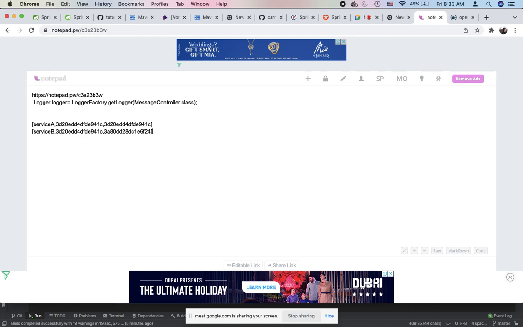What is the difference you can see in these two? Can anyone observe? First, exactly. So Sleuth inserted 2 IDs. One is the span ID, one is the trace ID. This is the trace ID, and this is the span ID.